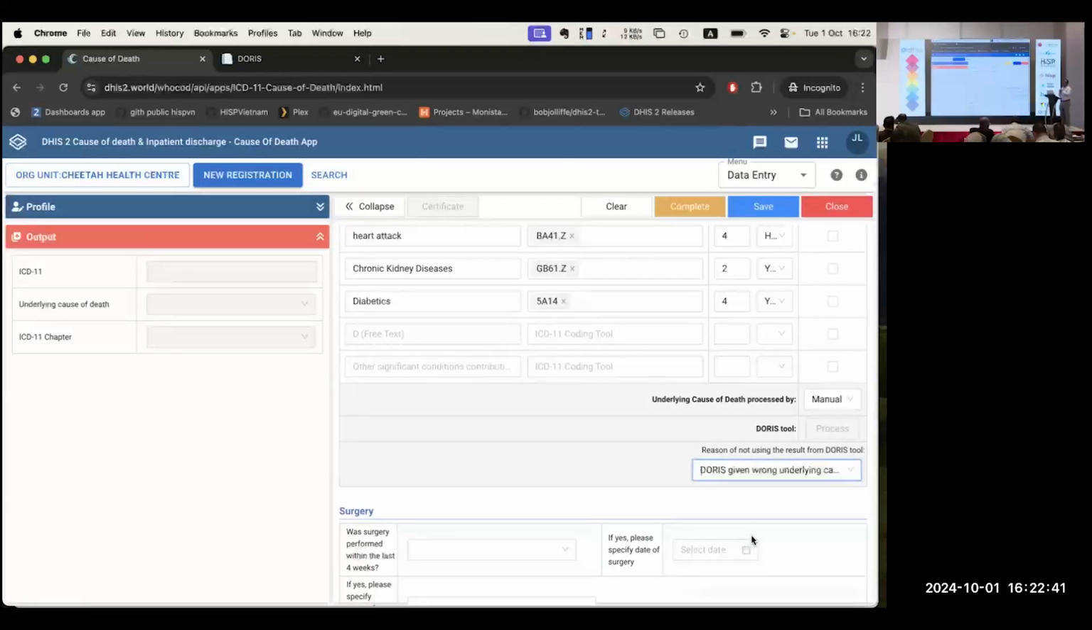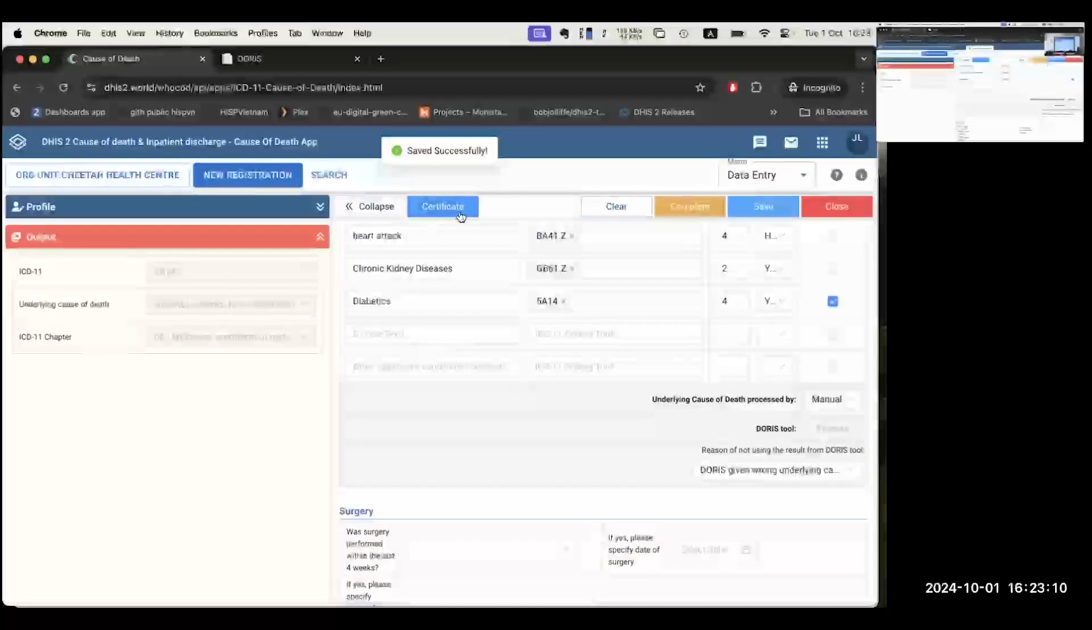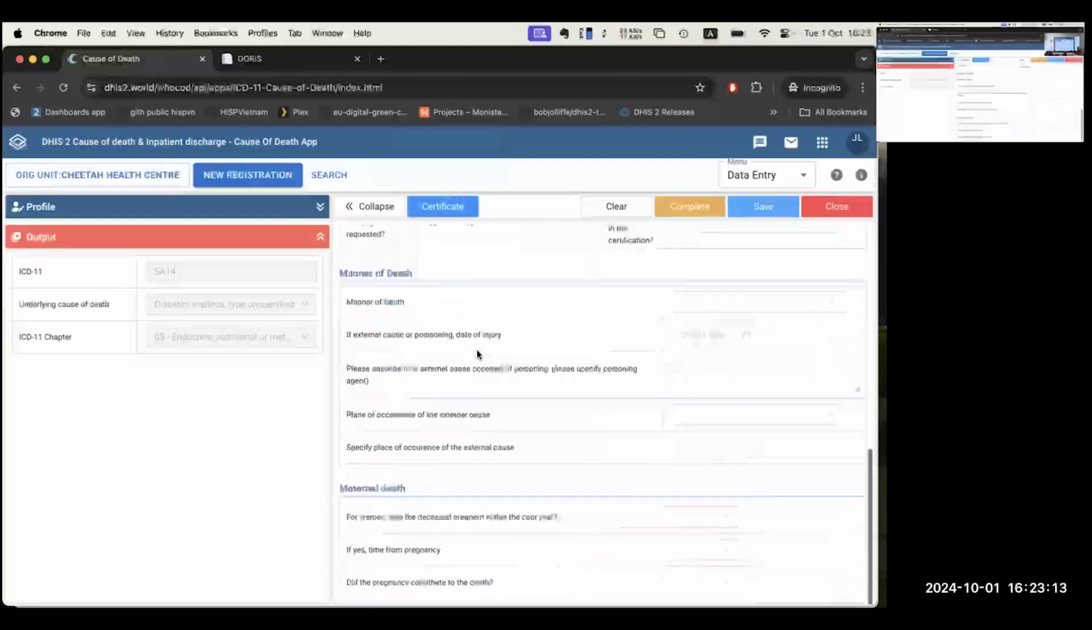The reason we are doing this is that we want to collect what Doris has given and what people have selected. In your analysis, we can then compare how much the Doris online tool has helped us in reducing the effort of determining the underlying cause. Okay, so I'll just click here, because Doris gave a wrong reason, and save. Only when you save, you get the certificate. Okay.